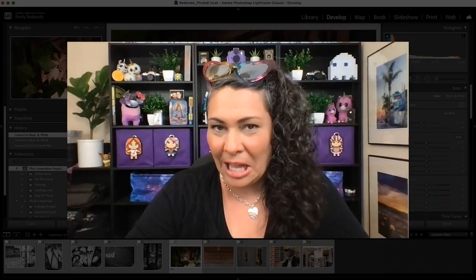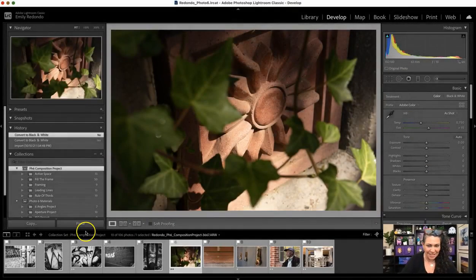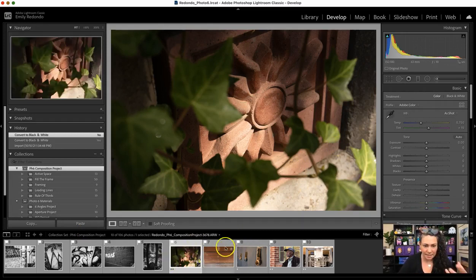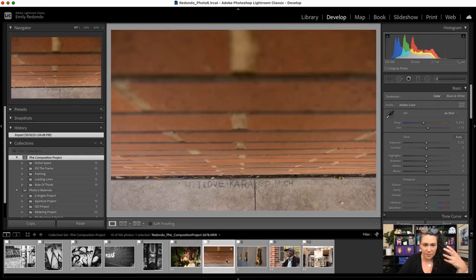So now that you have your 5 photos picked, it's time to start editing and turning these into black and white. So let's get to it. All right, so first off, I'm actually going to change photos because I want to show you guys my thought process when I'm editing. So I'm going to switch over to this one.